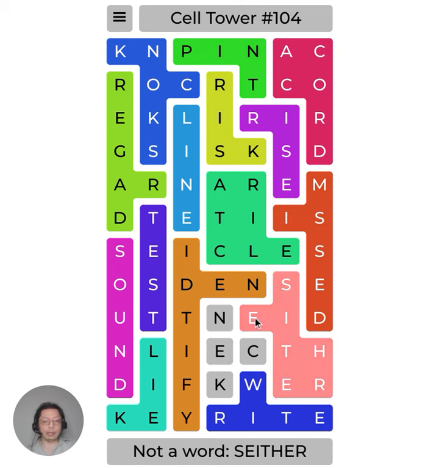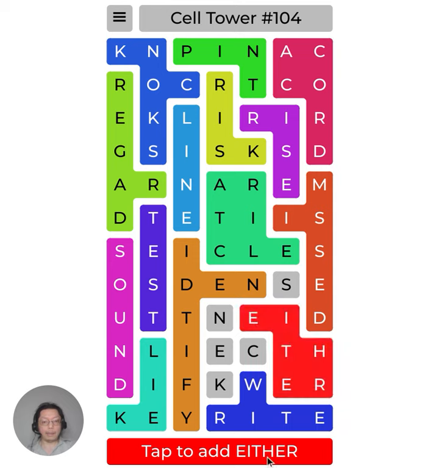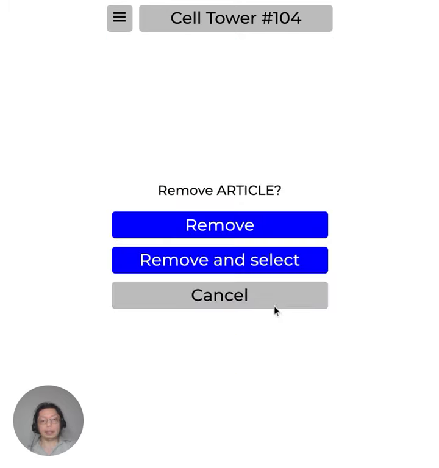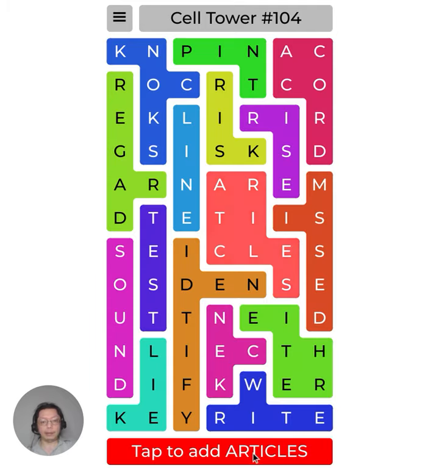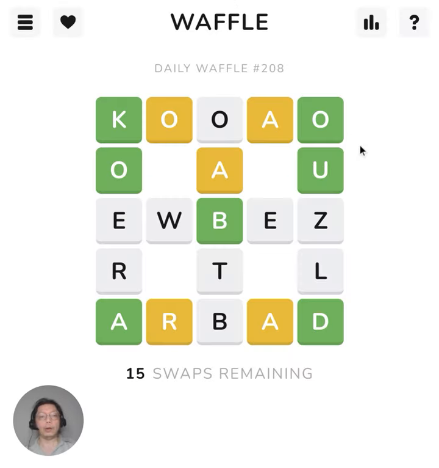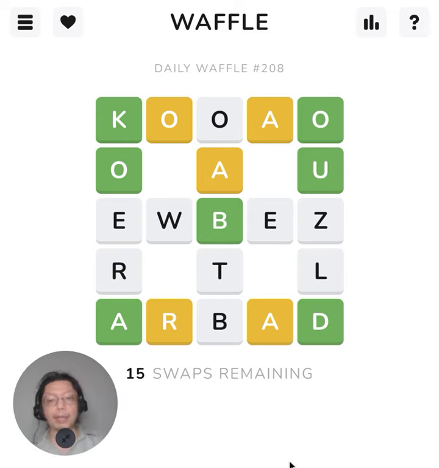Either. Next. And this is articles. Yep, articles. Not bad, not bad at all. Right. Still have 12 minutes to go, and we only have one more to go. Waffle. You think I can make it bigger there? Go.